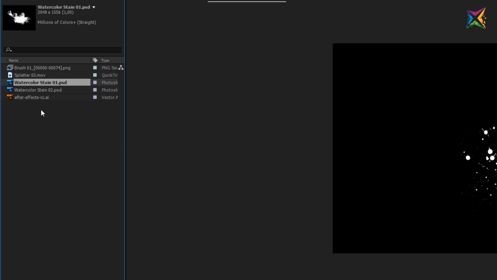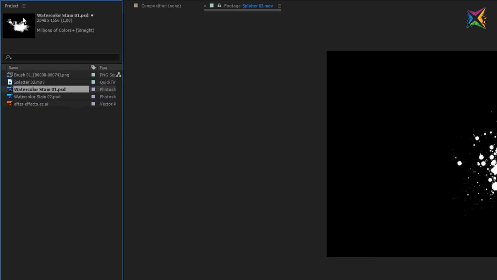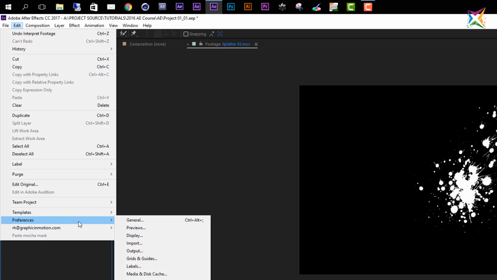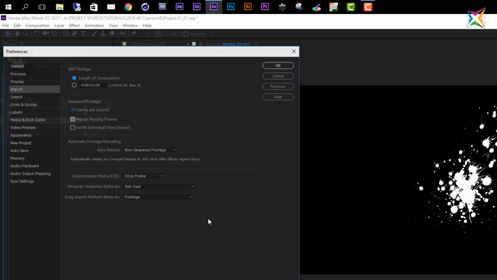One more hint. There is actually a preference that determines the standard frame rate for importing image sequences. We can come up here to Edit, and we already took a look at our preferences. And now let's come in here to Preferences and let's select Import. And now you see here in the sequence footage, we have the setting that the standard frame rate is 30 frames per second. And this is the reason why After Effects imported my PNG sequence with a frame rate of 30 frames per second.